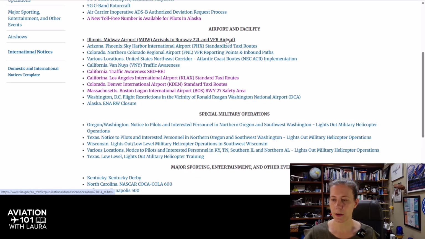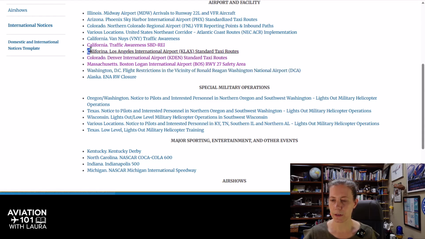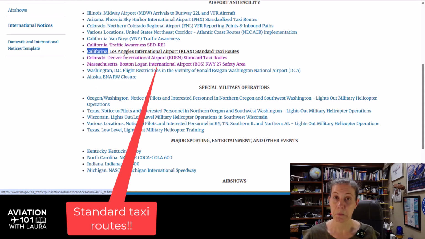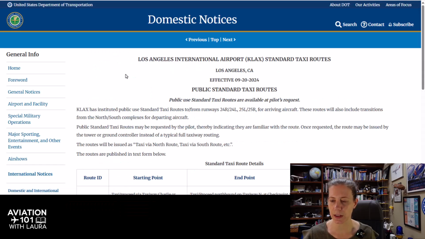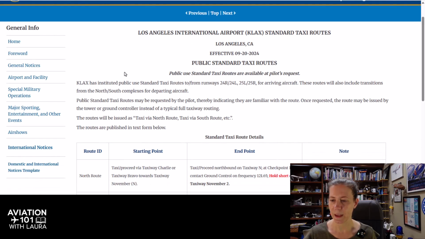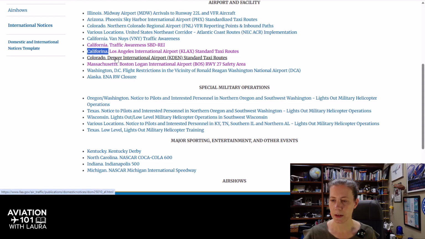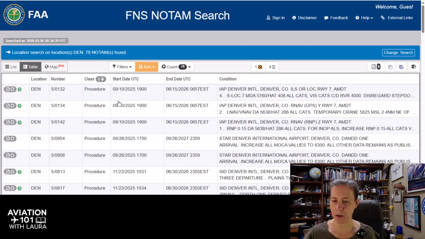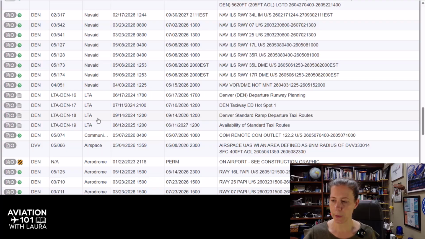General notices, if you go down to the airport and facility, this is actually where I found a little typo. Apparently, the FAA has a little bit of difficulty spelling California. Shh. Okay, but we do have taxi routes for LA, and we also have the Denver taxi route. So if I click on this, here we have information about the standard taxi at LA. I think everything is spelled right in this page, not sure. But looking at Denver, same information, okay? Except for, actually, this is a little bit more information than I found when I was looking at this letter to airmen here, when you look at some of these LTAs.